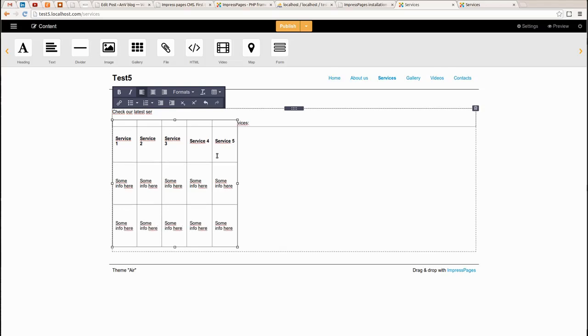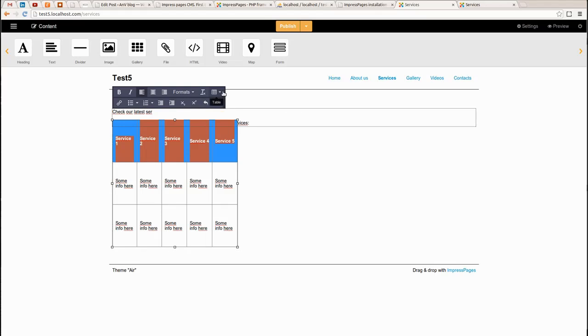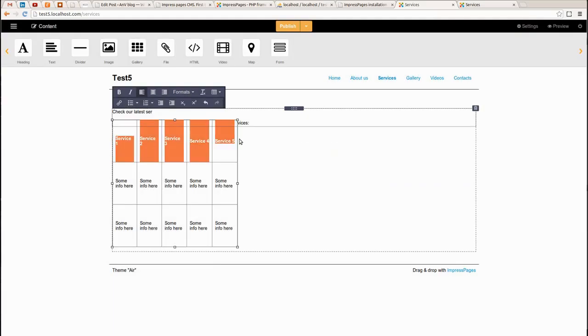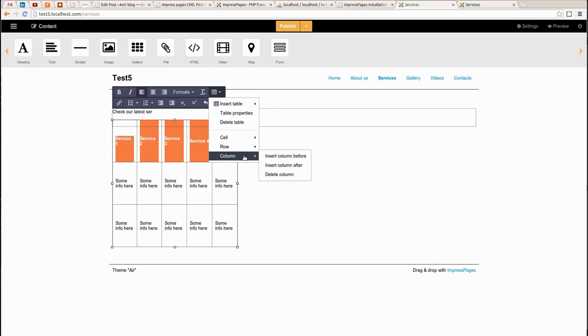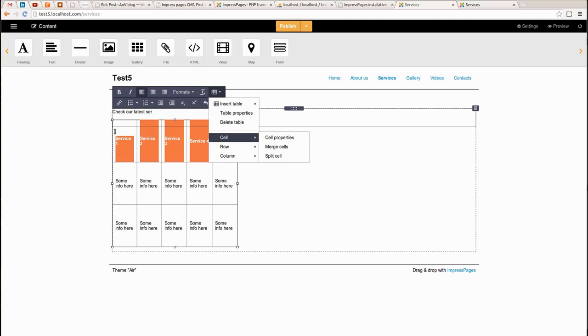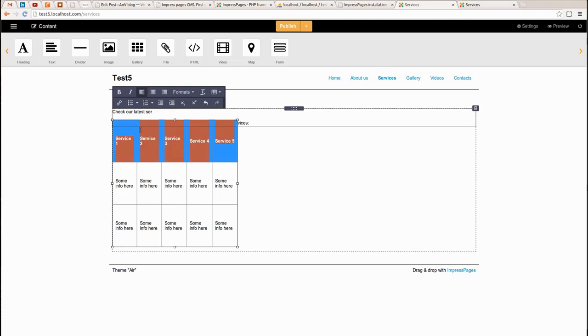Okay. Add some style here. Okay, formats. What else can I do here? Cell properties. Okay, what else can we choose? Table, column. Okay, so not much we can choose at the moment.